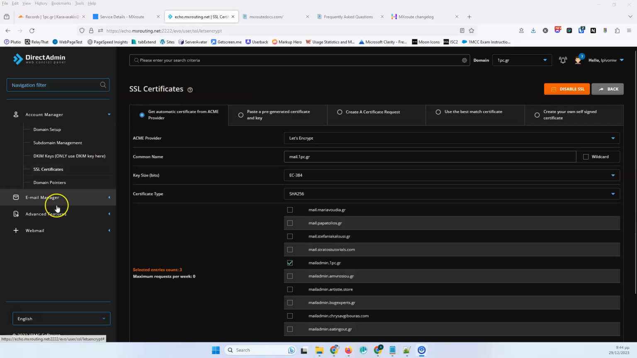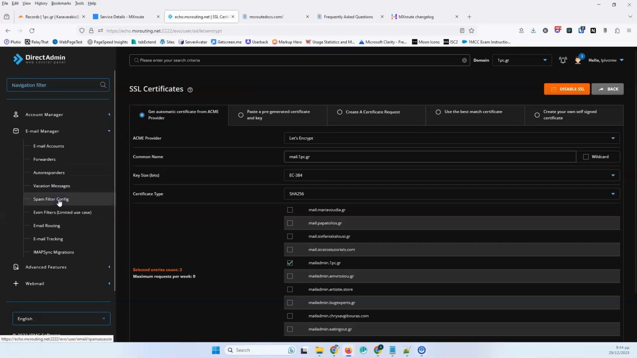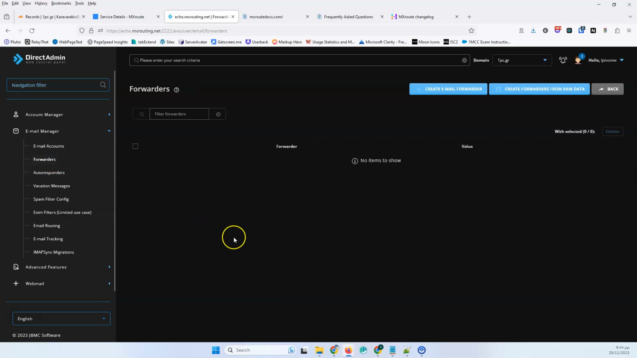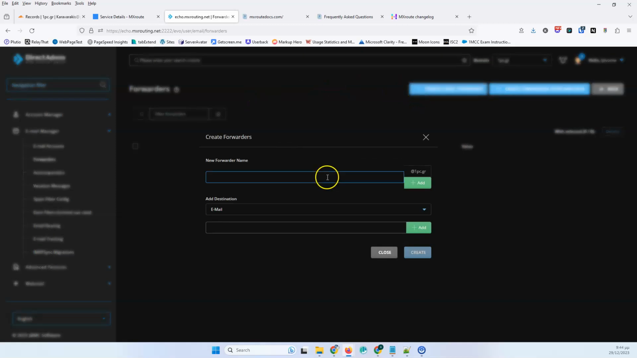After that, let's see a little bit what we also have for the email manager. If I click it here, I will see that I have forwarders, and this means that you can set up forwarders, and once you get an email into your info at 1pc.gr, I can forward that to another email, and this may be my own Gmail. So in order to do that, I have to create the email forwarder.